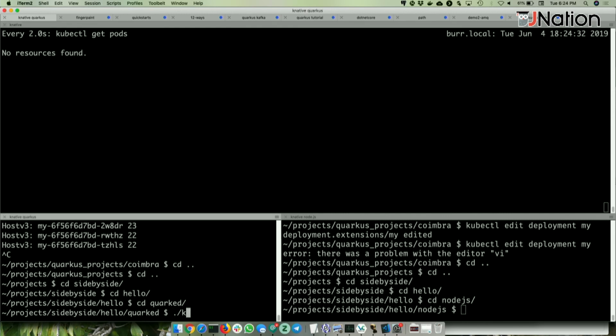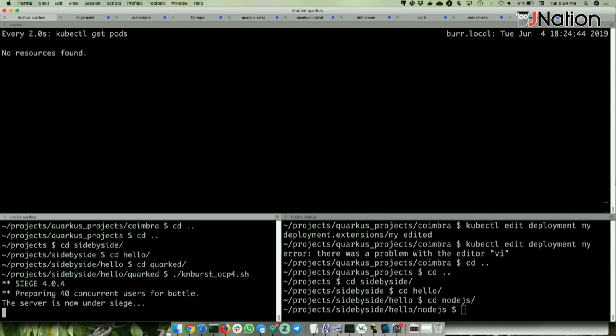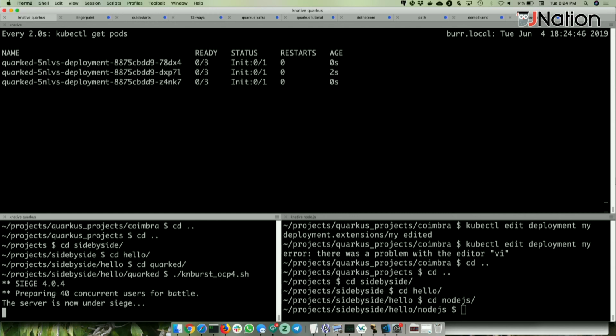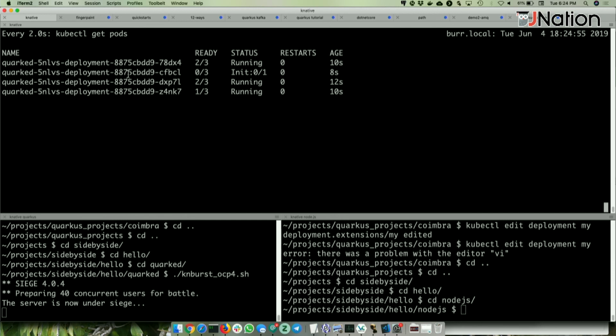So let me do this. I'm going to basically run a script that sends in a ton of traffic. Notice there's no pods running. There's no computers running. There's nothing using memory or CPU at this point in time. But let's say I wake up at 9 o'clock Monday morning and all my users show up. I want to be able to dynamically scale based on the burst of load. In this case, it's sending 40 concurrent users at the system simultaneously. And because of that, it's decided to spin up 4 servers.